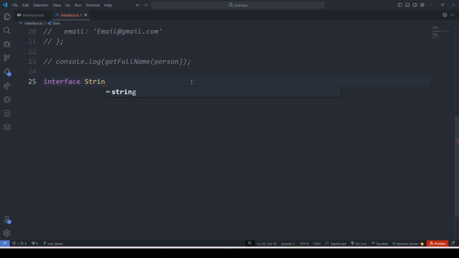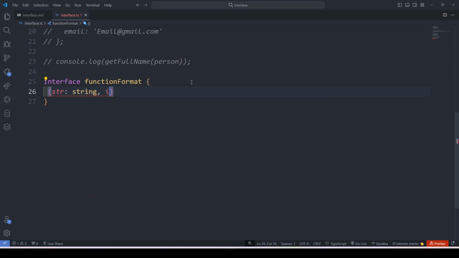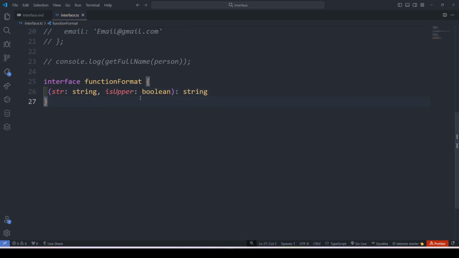Let's just say function format. And then it is going to take a parameter. Parameter is going to be string, and then it will take another parameter. It is going to be a boolean, and it is going to return something, and it will be a string. So this is the function. The function will take two parameters, one string, another one boolean, and it will return a string.